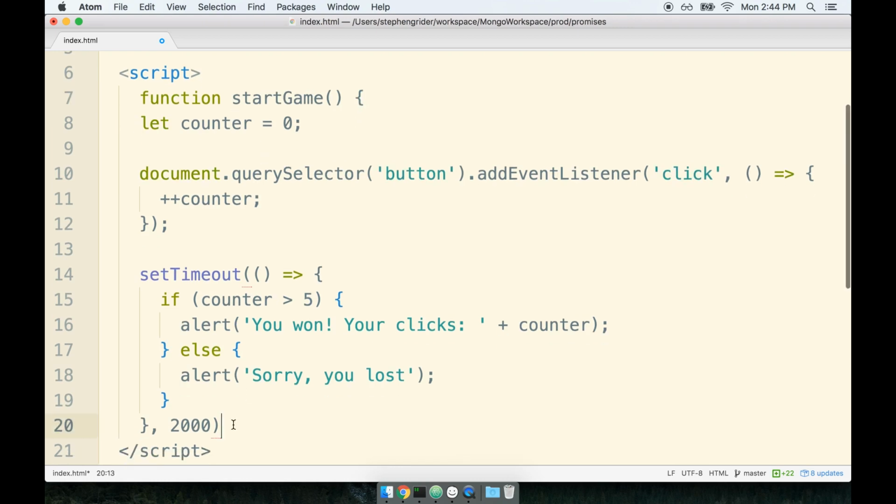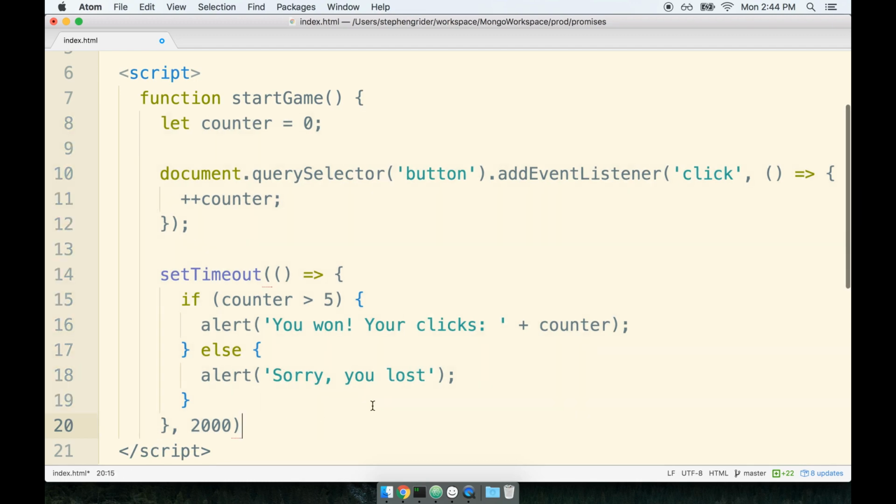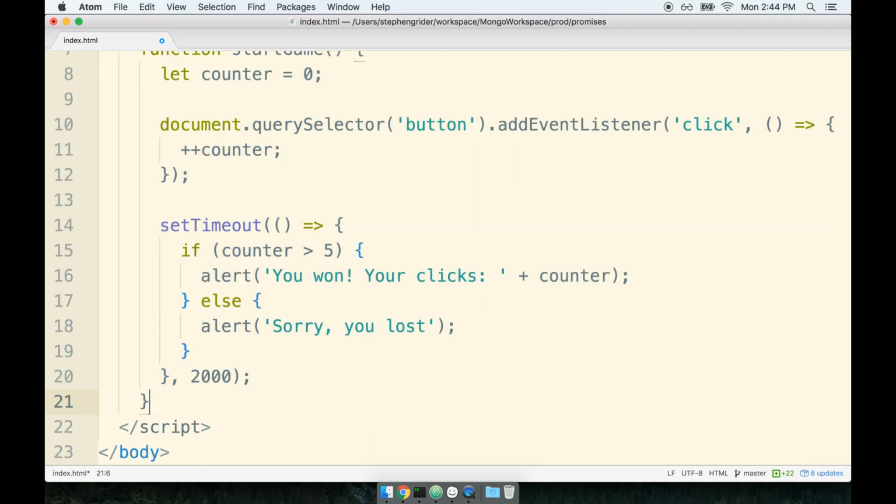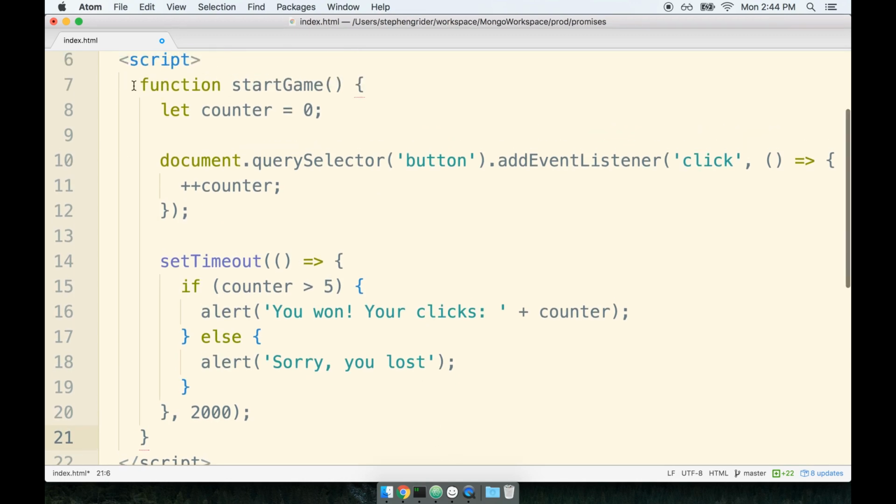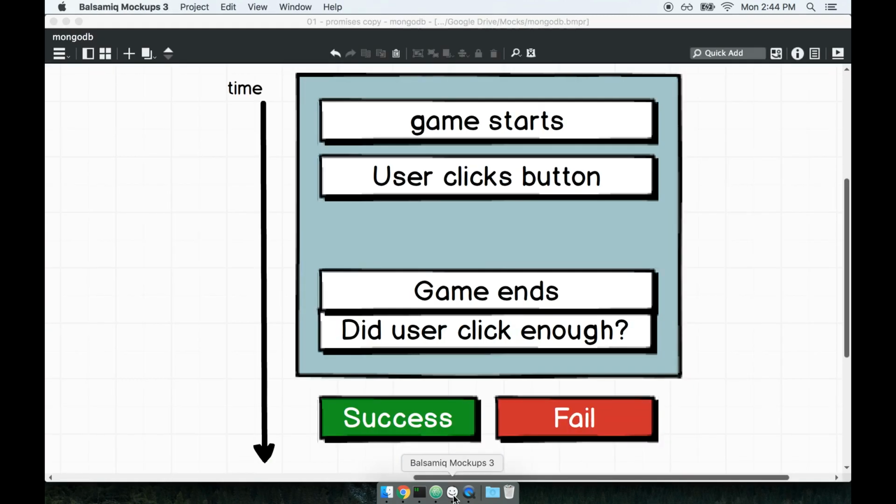Then I'm going to take all of my game logic. I'm going to indent it one time. And I'm going to close off that curly brace down here at the bottom. So now my entire game is wrapped up inside of this startGame function. So now I've succeeded in putting all of my game logic into a standalone function. But that standalone function still encapsulates what to do in the success and fail case.